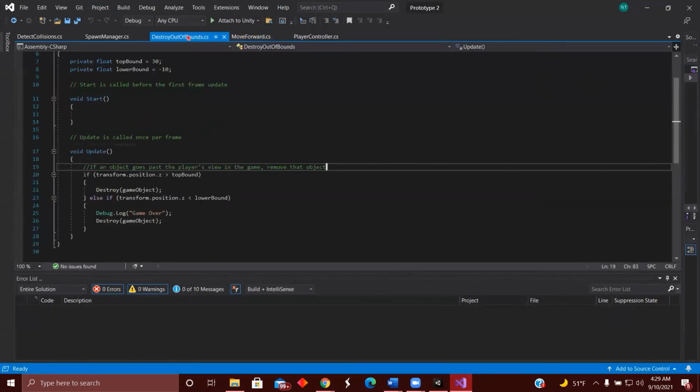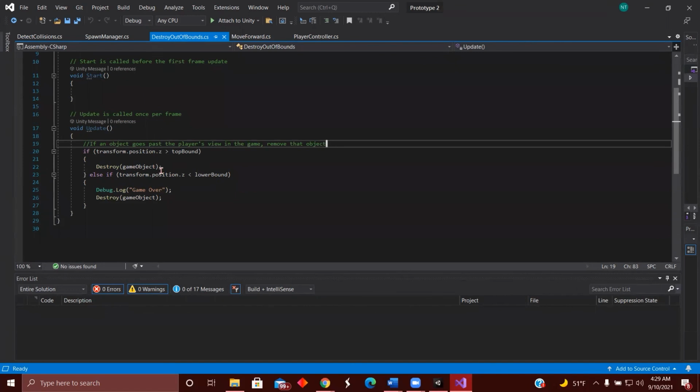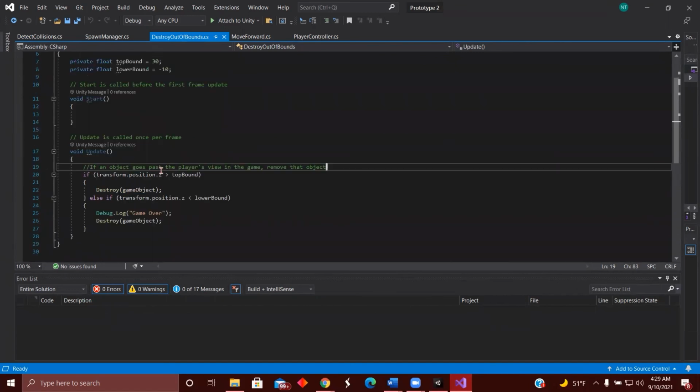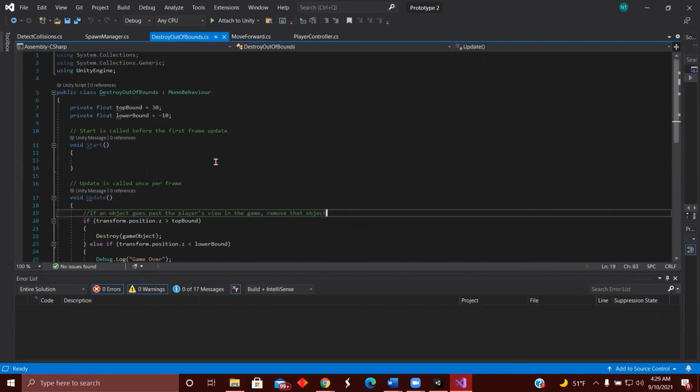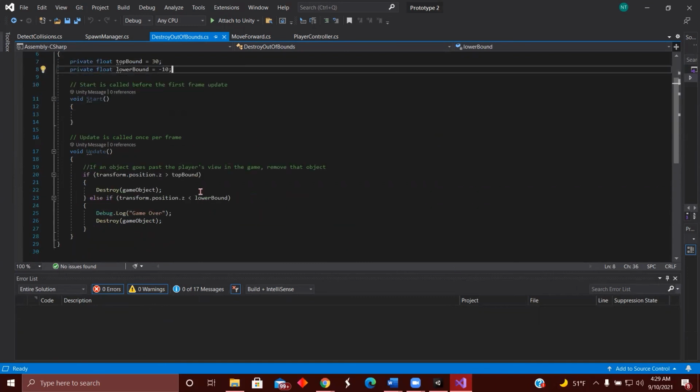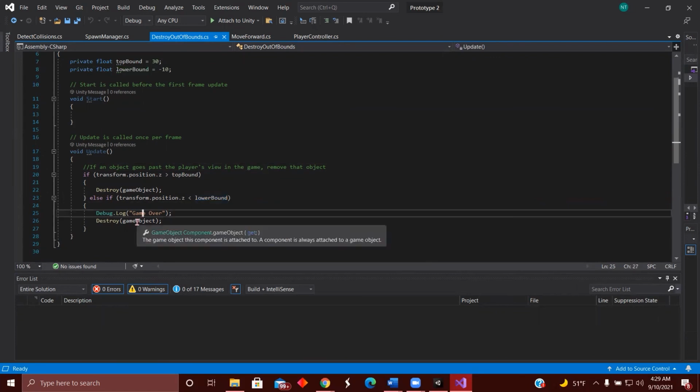The destroy out of bounds script is more to make sure that the game stays running smoothly, because if you have a ton of game objects over time, that'll start to bog the computer down. So we put this on both the foods and the animals, and we just have it check. We put a top bound at 30 and a lower bound at -10, and it just checks if that object is past those boundaries, and if it is, then it deletes the game object.